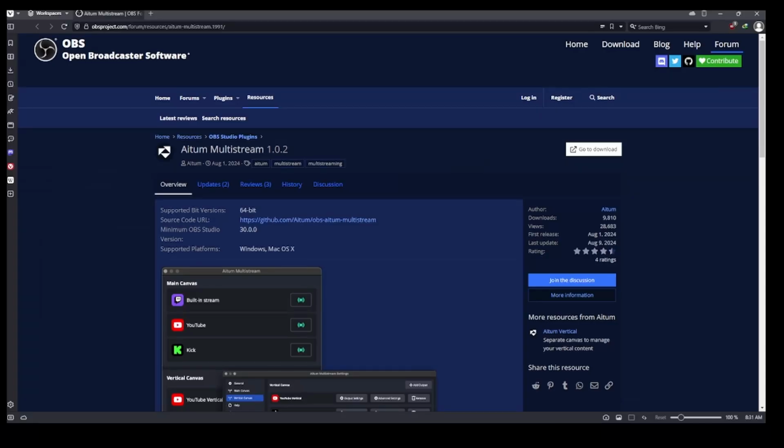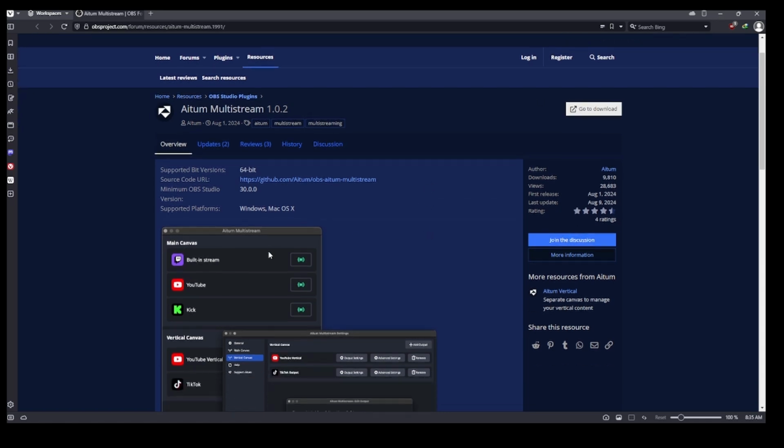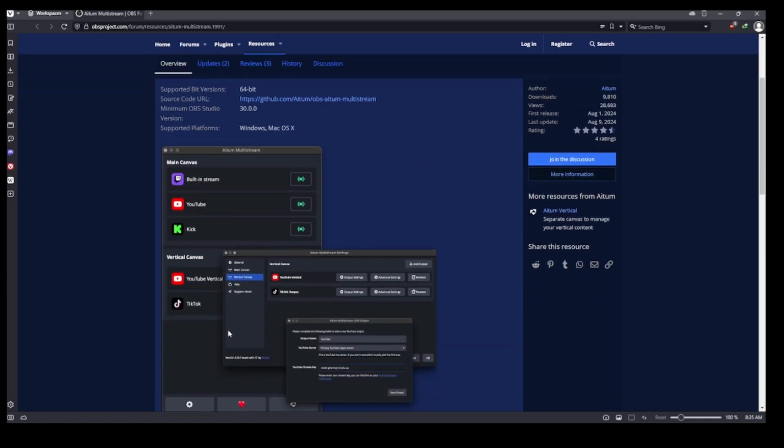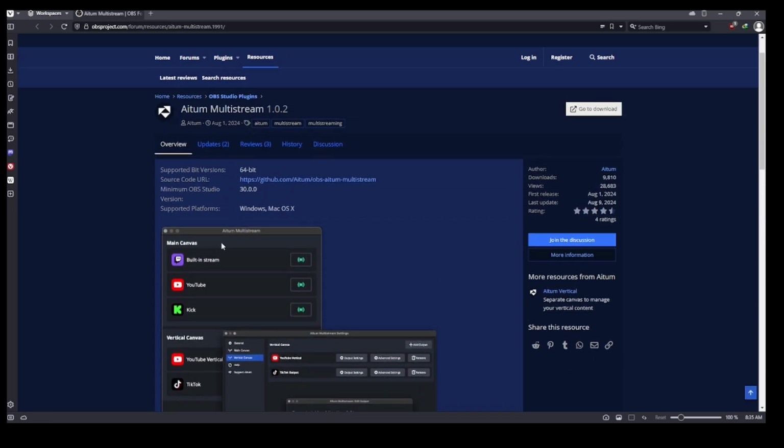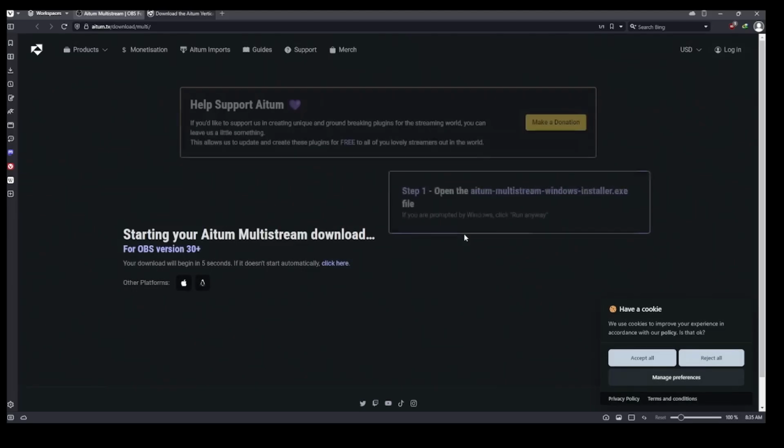Here we have the download page for an OBS plugin, which I'm 100% sure can be installed on Streamlabs as well. It's called Atom Multi-Stream. You go to this page, which will be in the description as well. This allows you to multi-stream on Twitch, YouTube, Kick, TikTok, Twitter, other platforms as well. So you go to the download page.